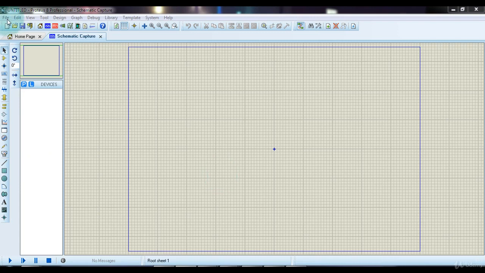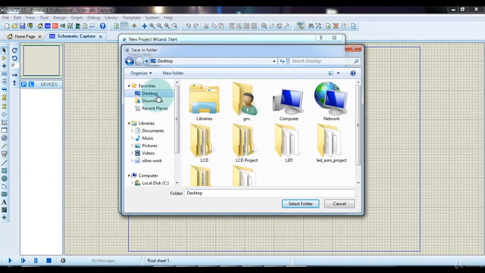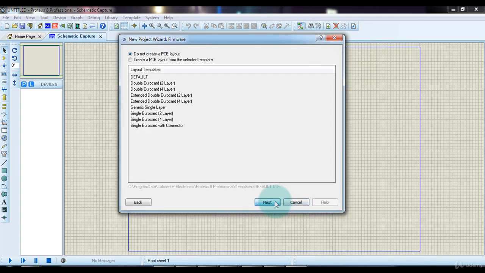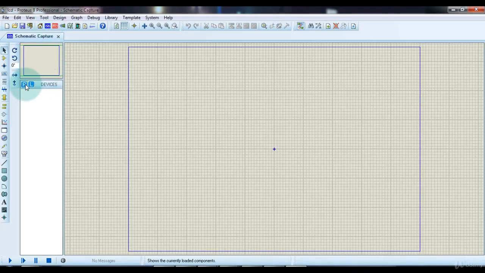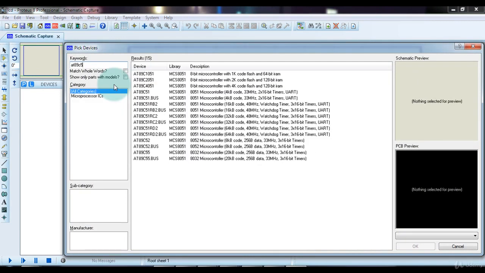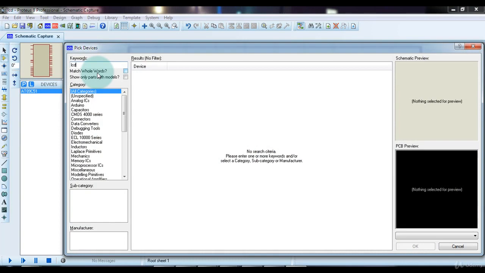To create a Proteus project, go to File, New Project, then give a project name, in my case LCD. I want to save this project in ASM Proteus project. Okay, click Next, Finish. Click on ISIS. Click P. Then choose the microcontroller that you want to use. We require one more component, that's nothing but the LCD.